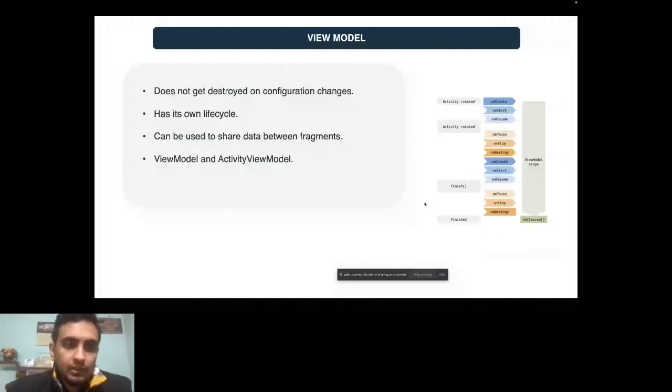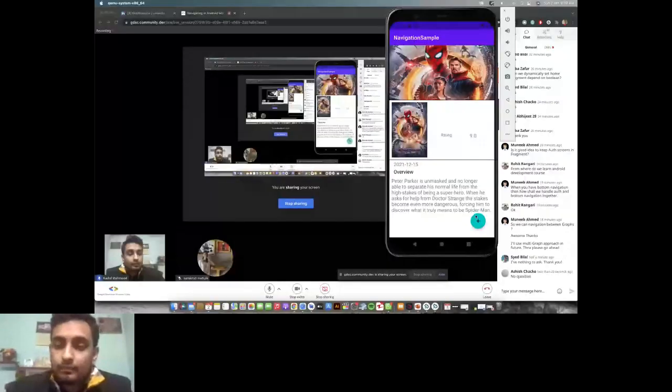The use case. So currently we're at our movies fragment. We can move from the movies fragment to our movie details fragment. And this button is supposed to add this to our saved movies fragment. So whenever you go to your saved movies fragment, you can see all the movies that you have added to the saved movies, right?